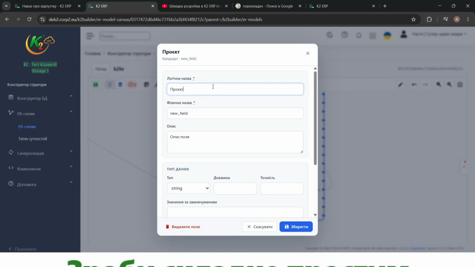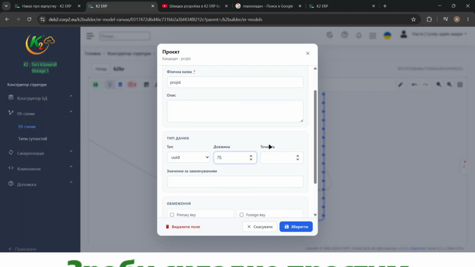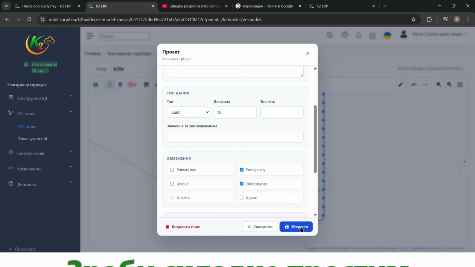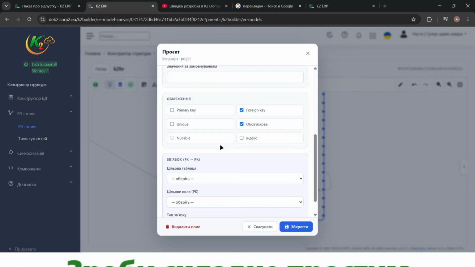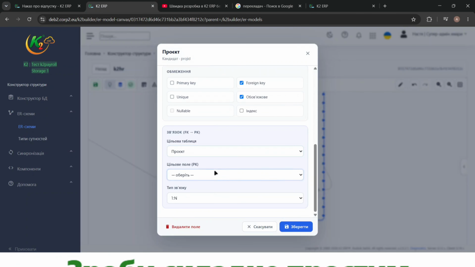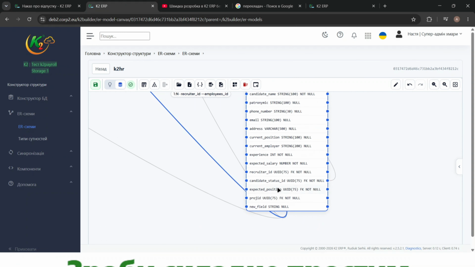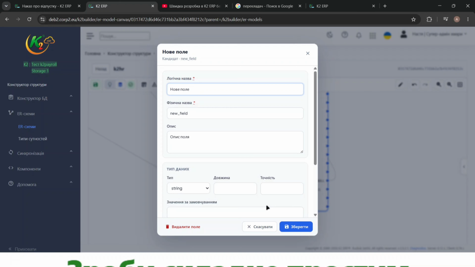We save it. Next, we add project ID. The interview can also be linked to a project. For example, if the candidate is being interviewed for a specific project or business direction. The data type is string 75. Comment, interview project. We add a relationship with the projects table. We save it.